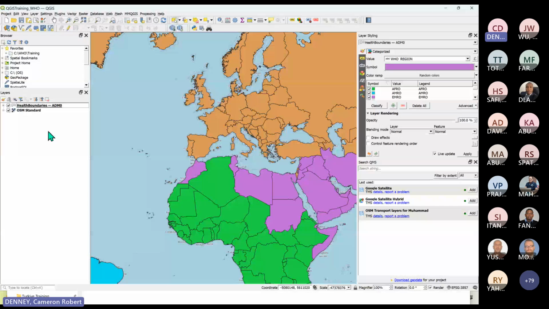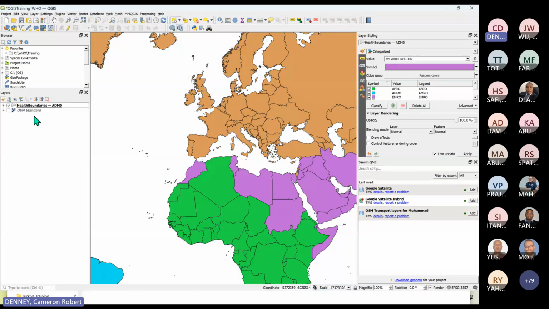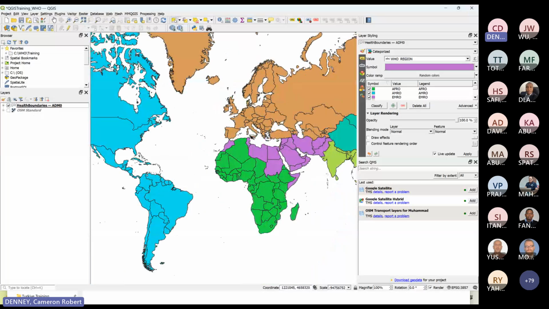And next, we're going to add the WHO base map, which will be very useful, I hope, in all of your work. It will make our map closer to legal compliance and show our disputed borders and boundaries and areas. And that will be very helpful for us.